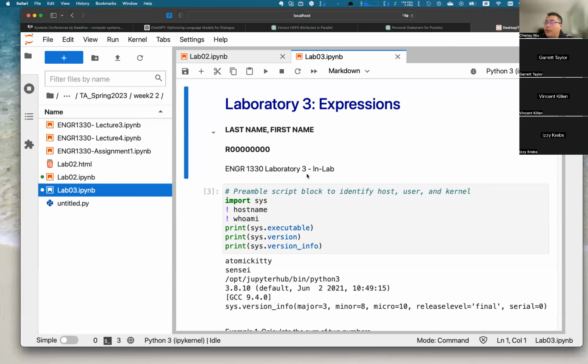Please download the Laboratory 3 notebook file from Blackboard, and then please use your JupyterLab to open it.